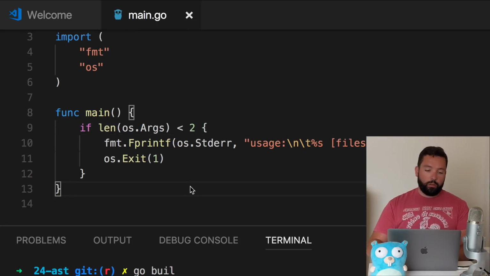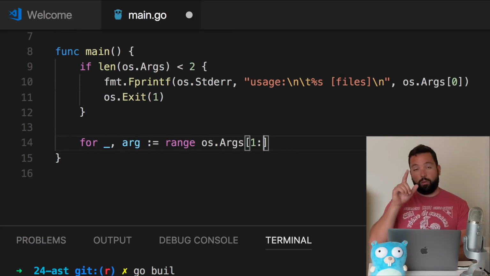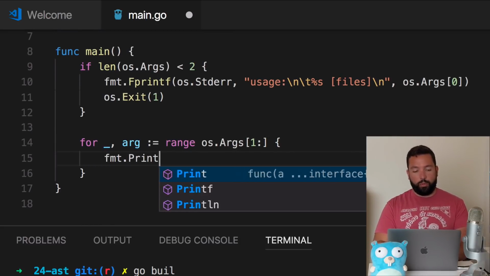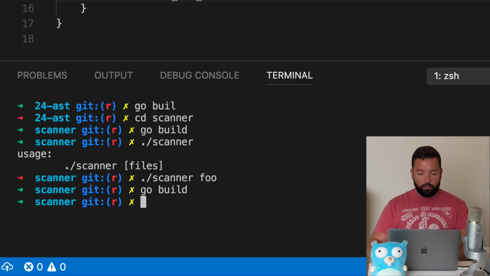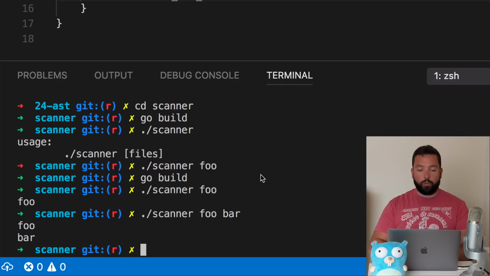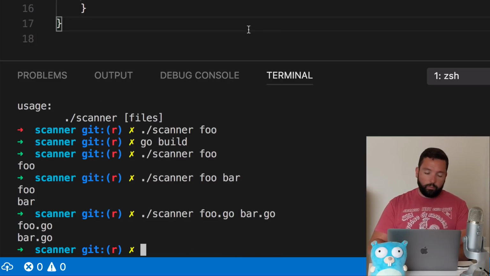Cool. So now what I want to do is, for each arg in os.Args, all of the arguments except for the first one, we're going to just print the argument for now. So let's see. Go build. Scanner foo bar, prints foo and bar. Cool. So now what we're going to do is something like foo.go, bar.go, etc.